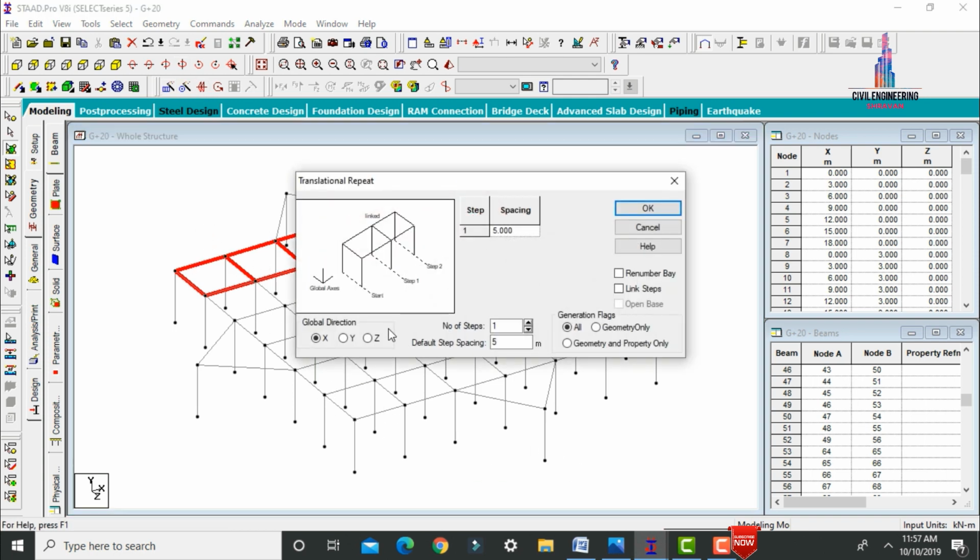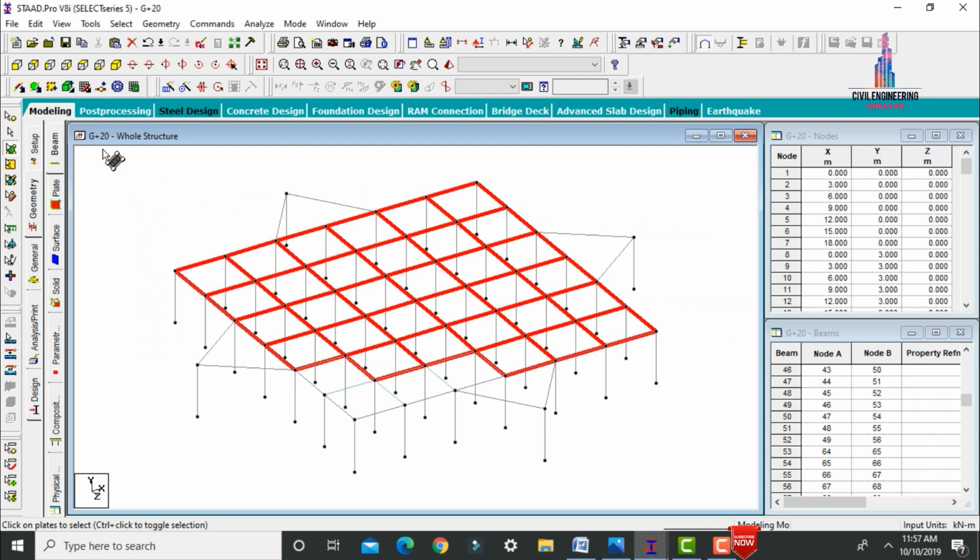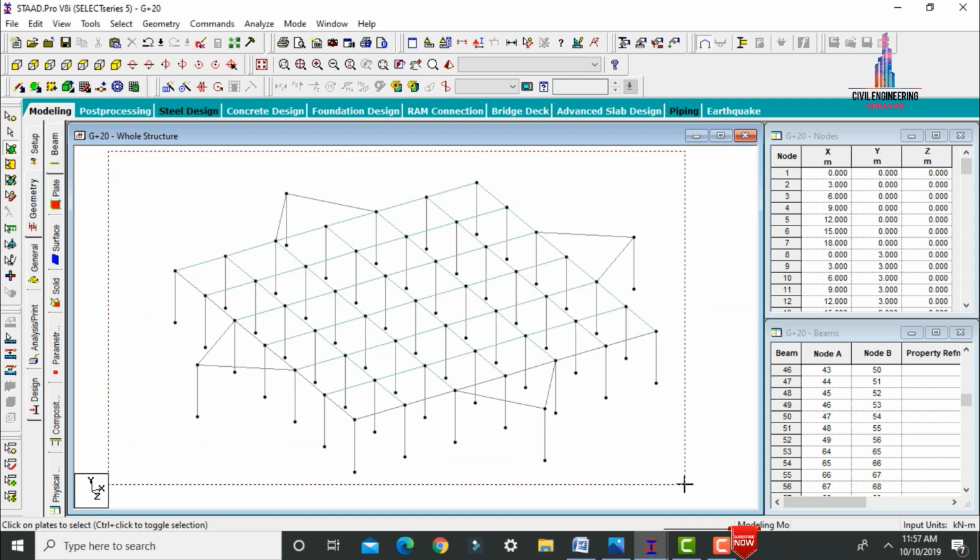Go to translational repeat in the z direction. The number of steps is 5, and each step will be 3 meters. Click on OK. Now we can see all the plates were created at the ground story for this structure. After that, we have to create the remaining 20-story building.